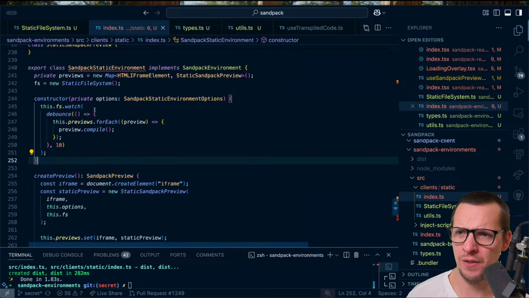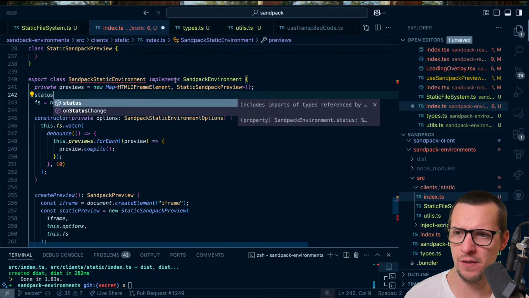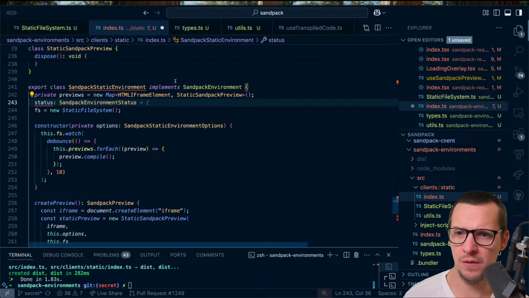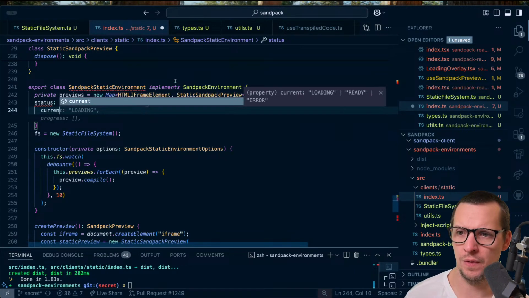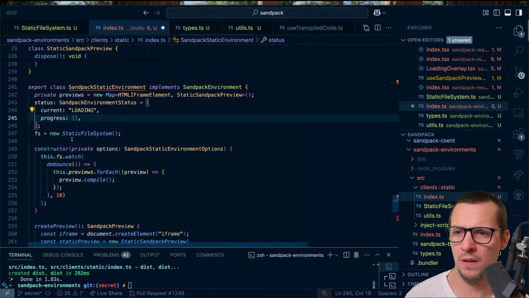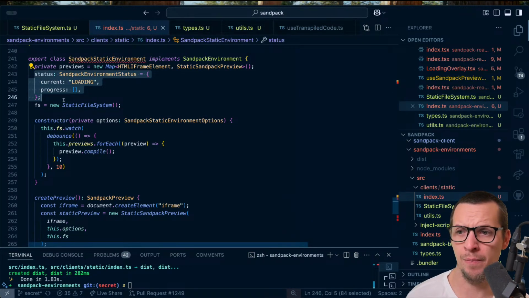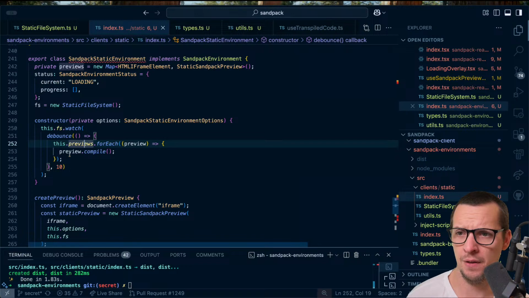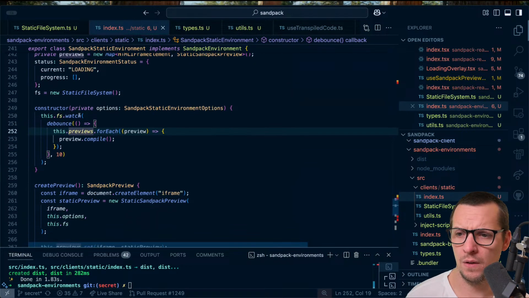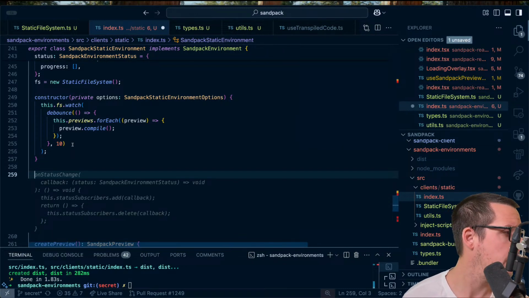Let's see. Okay, so we also need a status here. So let's say Sandpack environment status, which would then also have current loading progress. And this is going to update based on maybe different things. And then create preview.